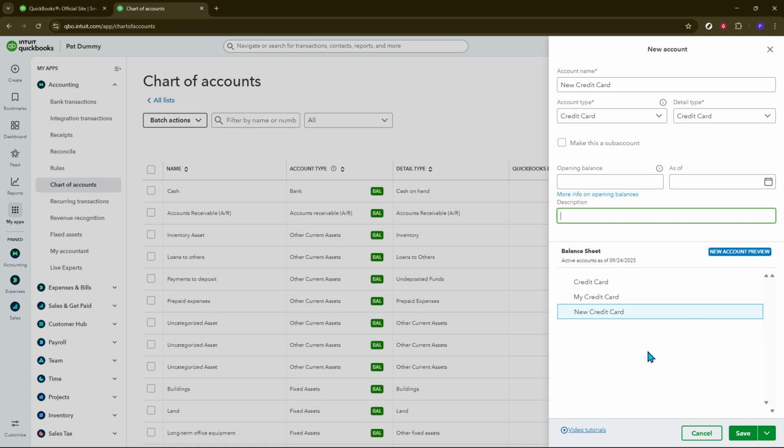Finally, click on either Save and Close if you've finished adding accounts, or Save and New if you have additional accounts to set up. And that's it! Your credit card account is now set up in QuickBooks Online. This efficient process ensures your financial management is up to date and accurate.